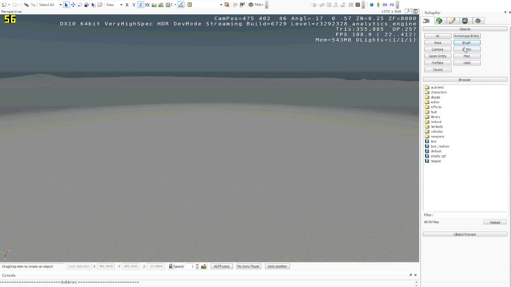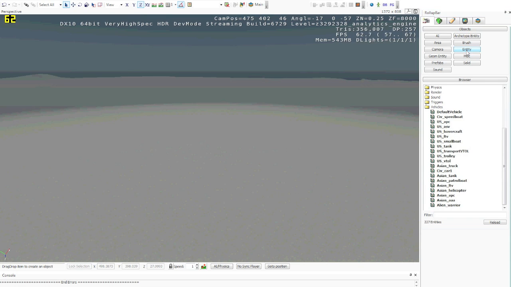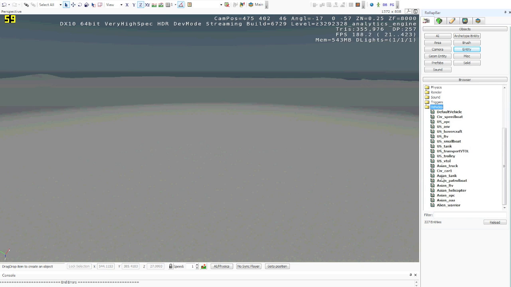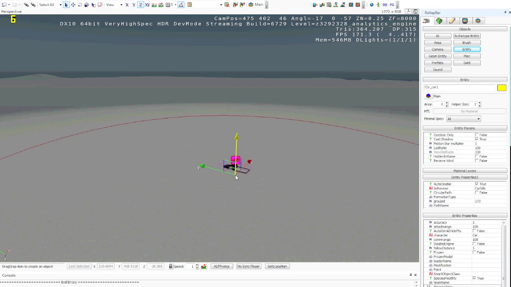So we're going to go to the right side of the screen, go to the roll-up bar, click on Entity, and then go down and choose something from one of these folders. I think I'm going to pick Vehicle, and then go down to Civ Car 1. All you have to do is drag and drop that onto your screen.